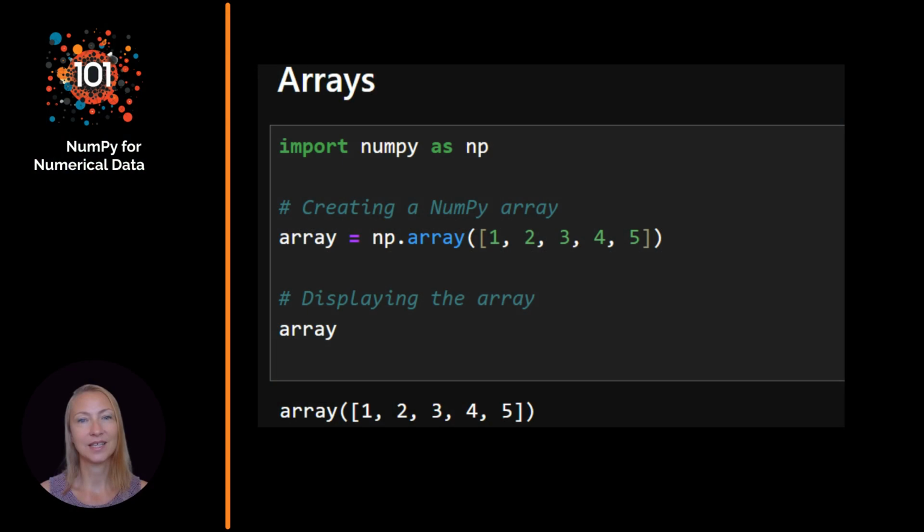At the core of NumPy is the array, which allows you to store and manipulate numerical data efficiently. Here we create a simple NumPy array using np.array. Unlike Python's lists, NumPy arrays are optimized for performance, especially when dealing with large datasets and numerous elements.